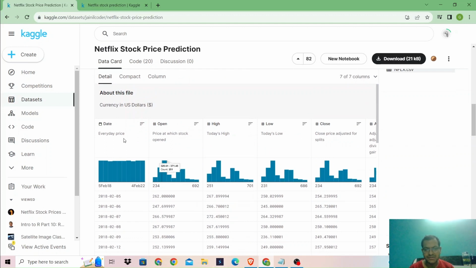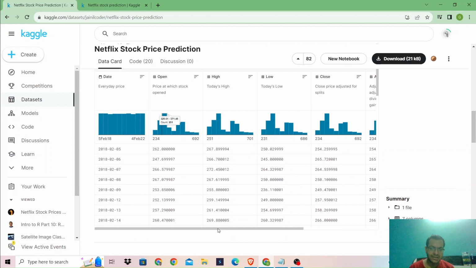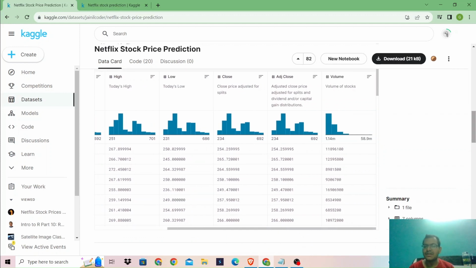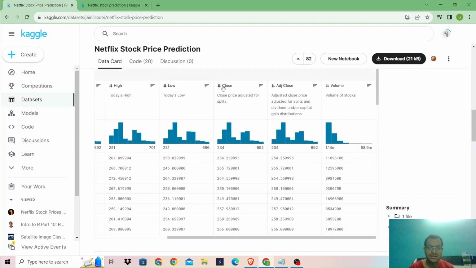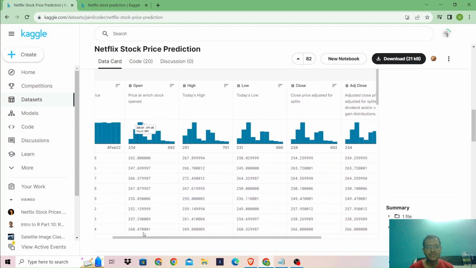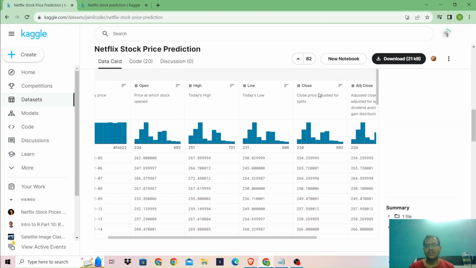There are several attributes like date, high, low, close, and there are some more parameters. You can see them. So what we have to do is predict this close price. This is the price at the end of the day. And what happens in trading is that for a particular day there are four things we see: high, low, close, and open. So this close price is what we have to predict.